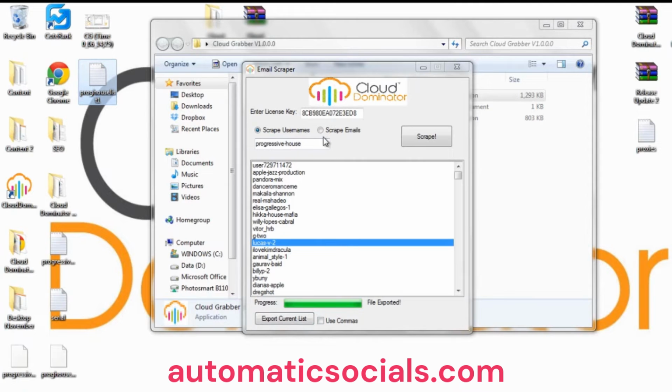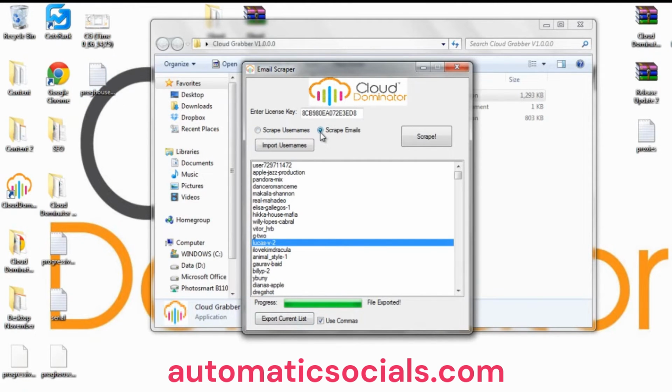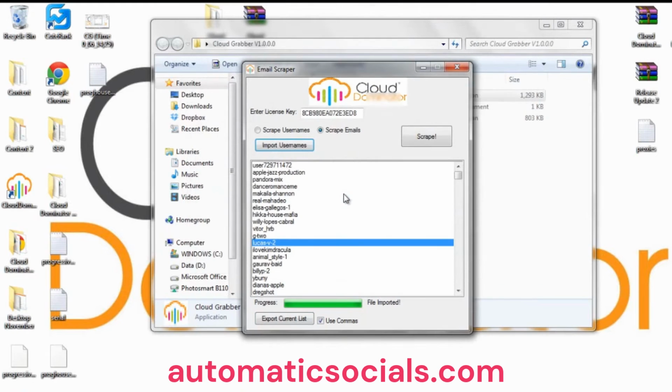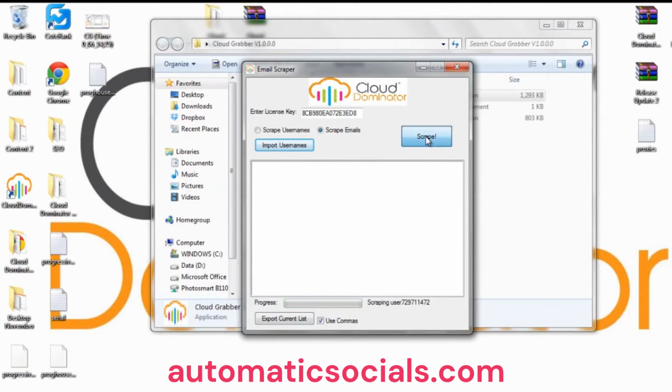You're probably thinking, well, we've got all these usernames, how do we get the email addresses? Very simple. We just go over to the scrape email section, we import the usernames of the file we just collected, prog house list 1, and we just then press scrape. Very easy operation, one button operation, and that is basically it.